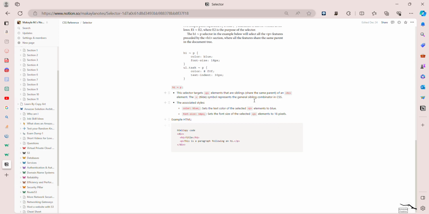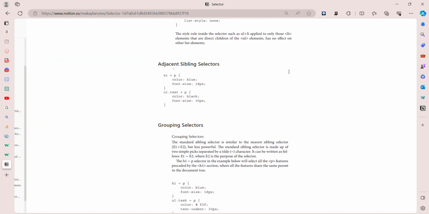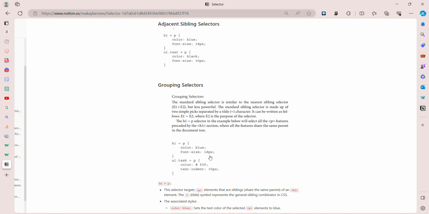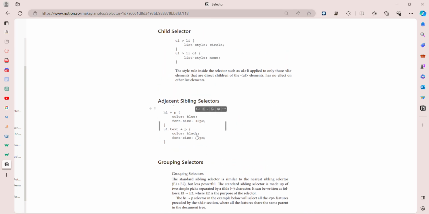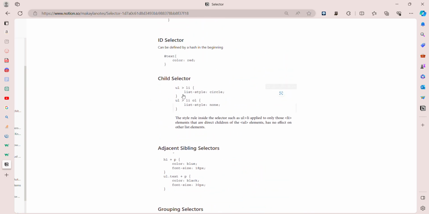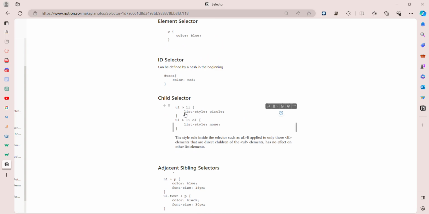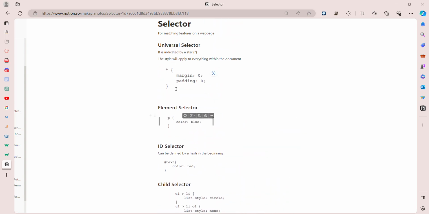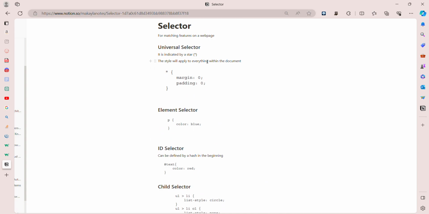Yep, that's it. I hope you understand more about grouping selectors, adjacent sibling selectors, child selector, ID selector, element selector, and the universal selector.